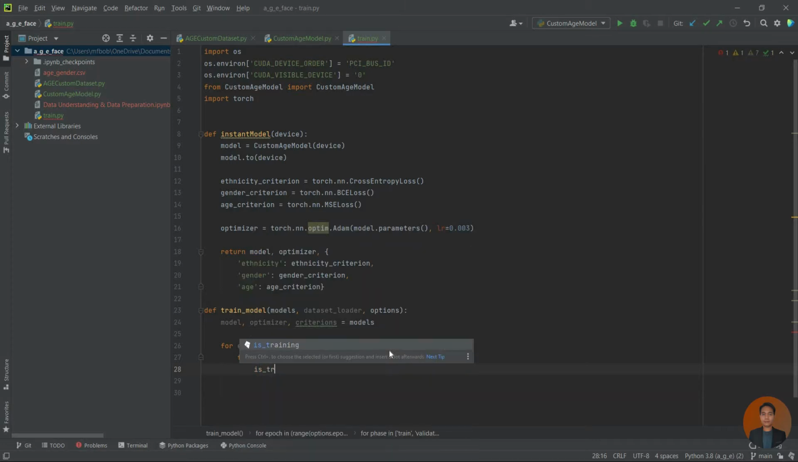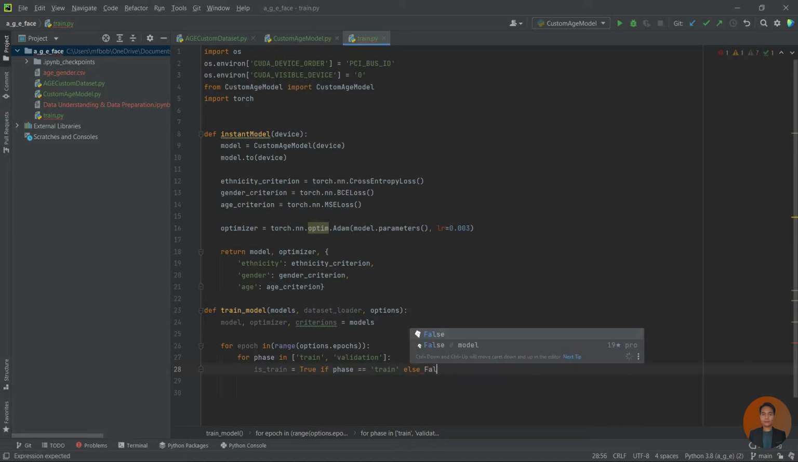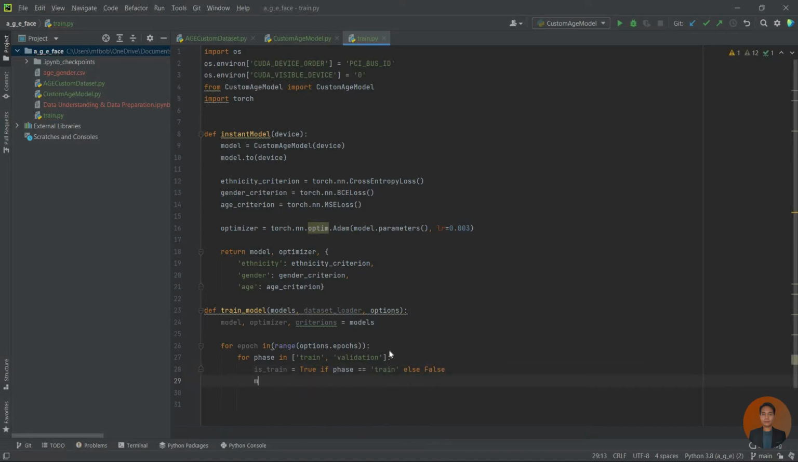There will be a parameter setting here to identify whether it's training or validation, because this is a variable we're going to use for our model training in PyTorch later to indicate whether it's in the training phase or the validation phase. So I'll say true if phase equal to train, else false. Then I'm just going to say model.train is train.